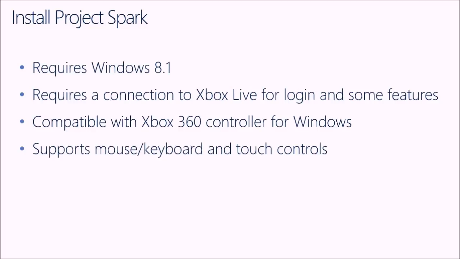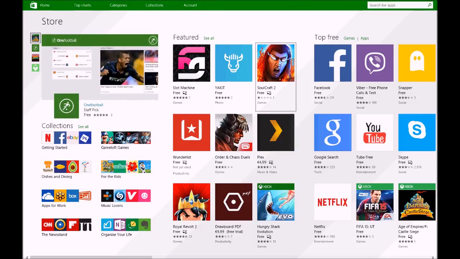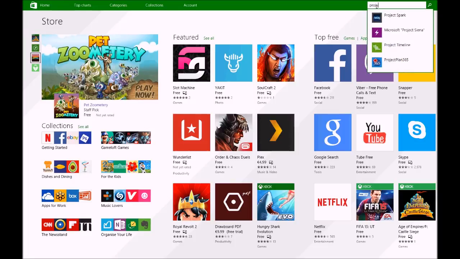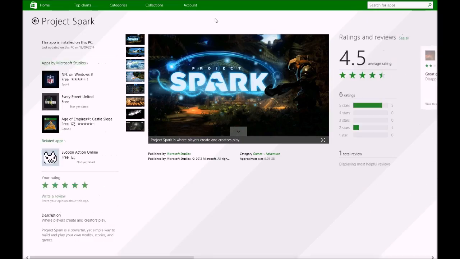And let's look now at how we go into the Windows 8 store and get Project Spark downloaded. So this is the Windows 8 store, and I want to find Project Spark. So I type in the search bar up in the top right hand corner Project Spark, and as you can see, Project Spark is the first item that comes up. So I click on it and it brings me to the Project Spark page. Now you'll notice it says this app is installed on this PC. That's because it is installed on my PC.